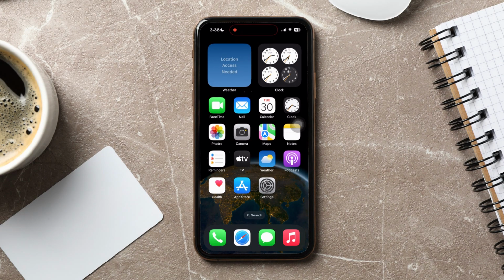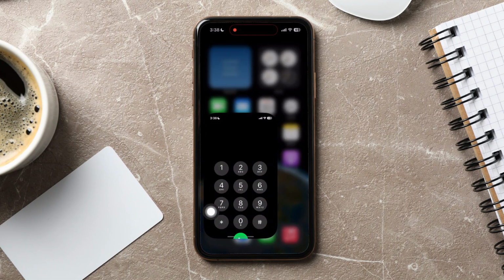How to set up birthday reminders on iPhone. To get started, first of all go ahead and open up the Phone application on your phone.